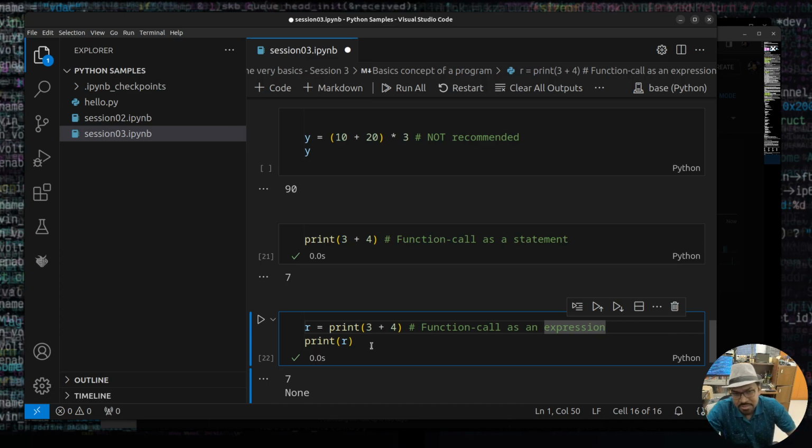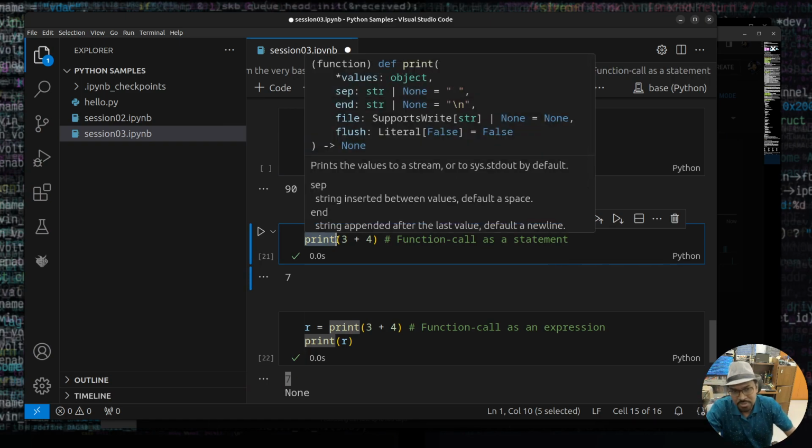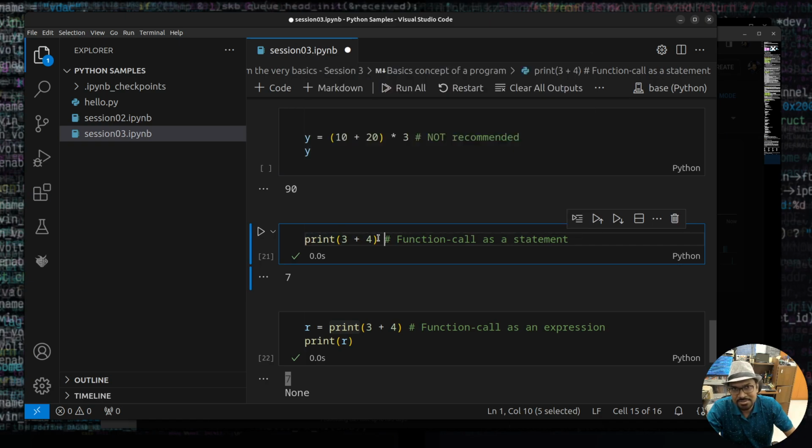But here, if you try to do this with print, it chooses not to return anything. Print just prints something on the screen. It does not return any value. Functions which are designed like this, which do not return a value, are normally invoked as statements. Most functions that don't return a value are called as statements.